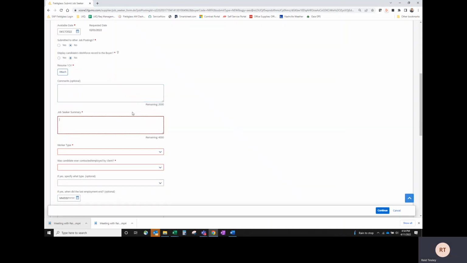The job seeker summary is a brief summary of the candidate, allows you to kind of sell the candidate to the client. In this case, just give them some basic information. You have 4,000 characters to work with there, so it's a good amount of information. Managers will see the job seeker summary when they log into Fieldglass to view the new candidates.